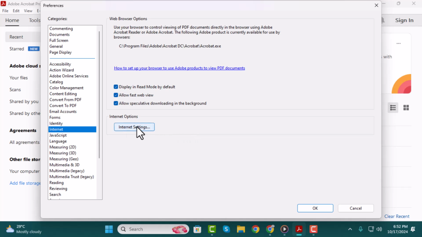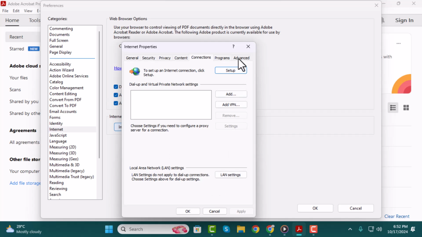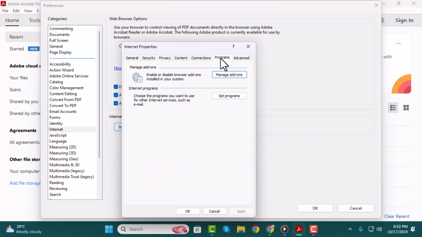Step 5. Next, click on Internet Settings. This will open the Internet Properties window, which allows you to manage your Internet settings. Step 6. In the Internet Properties window, navigate to the Programs tab. This tab lets you control how different programs interact with your web browser.